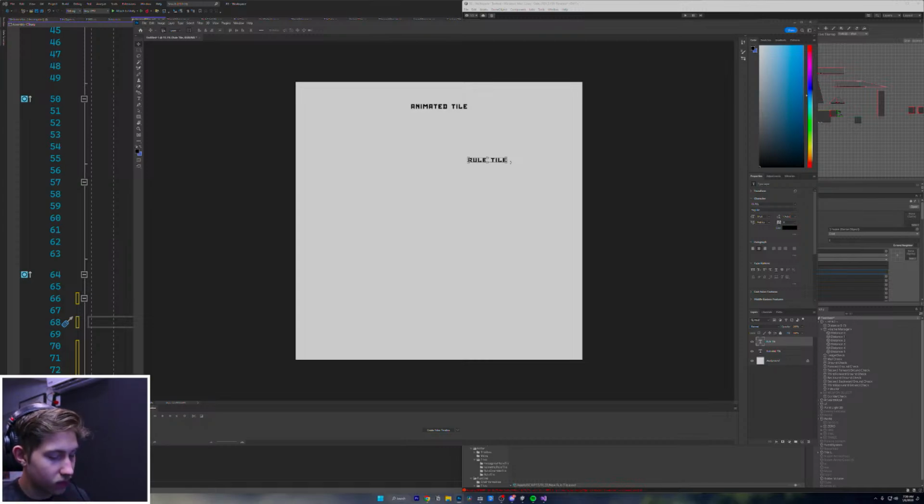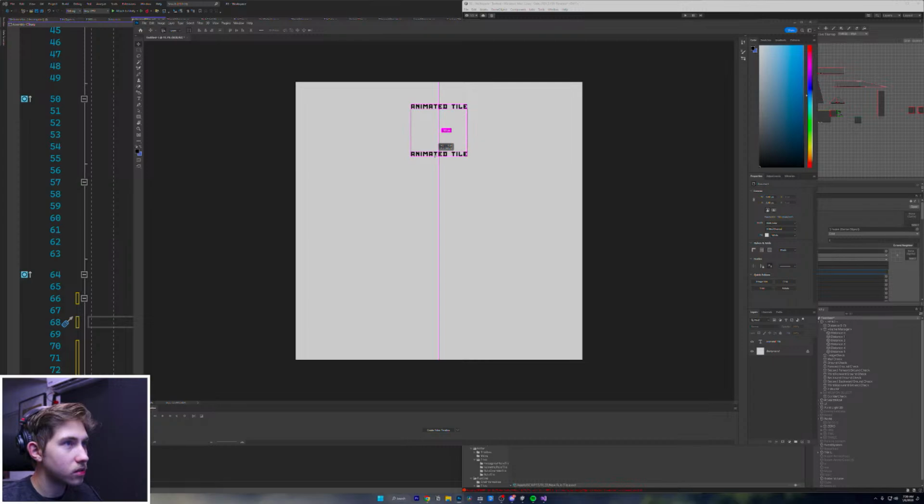Do we need, if everything is animated and everything is on a random, will we need a rule tile to place it, or will it automatically just be random from the beginning? That is a good question. So let's not worry about the rule tile right now. Let's just worry about the animated tiles, right?